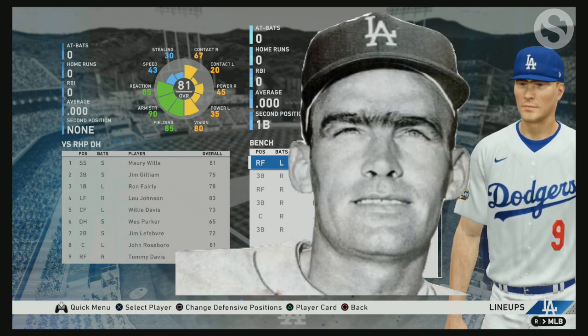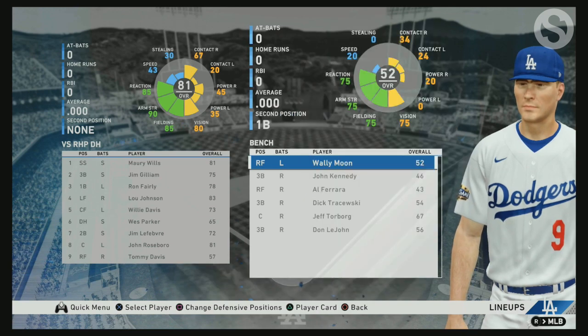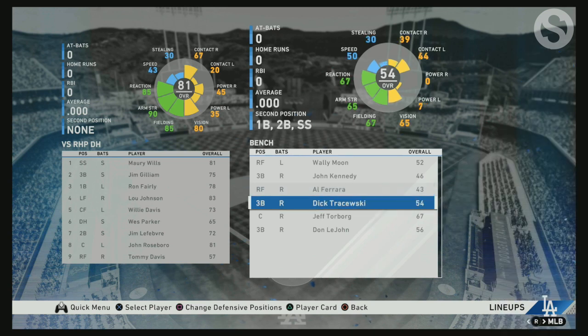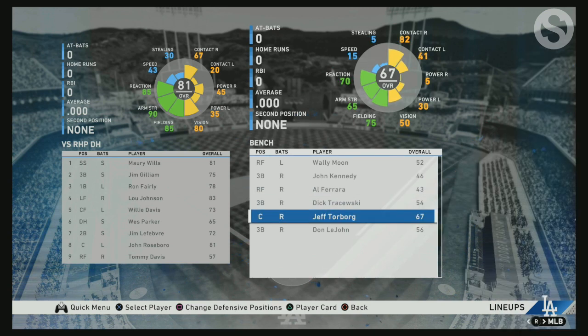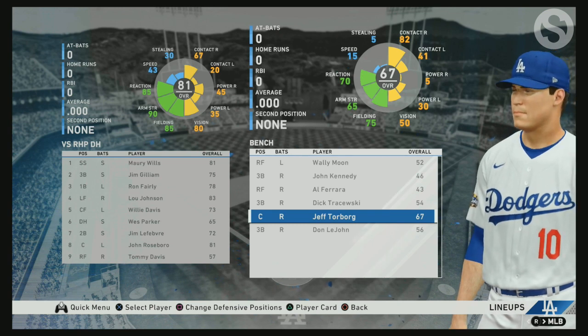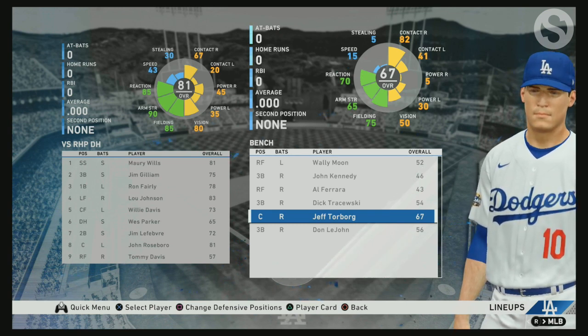Like, it was really something. But, yes, he's on the team. John Kennedy, Al Ferrara, Dick Tracewski. We got Jeff Torborg, who became a manager of the Chicago White Sox later. He also caught Sandy Koufax's perfect game.